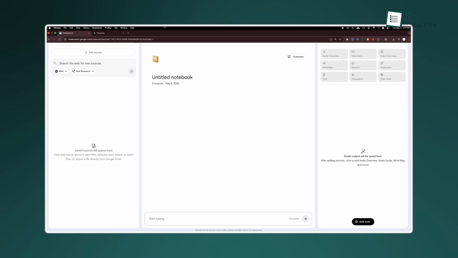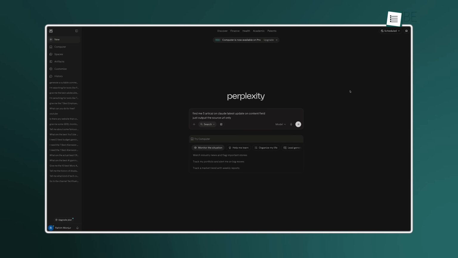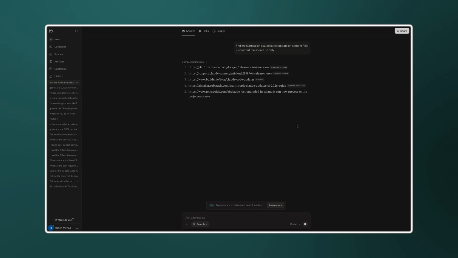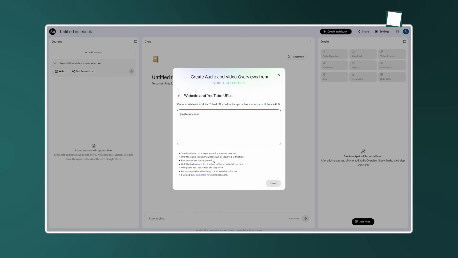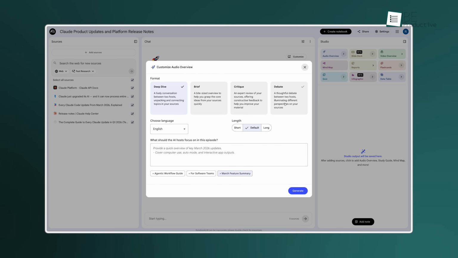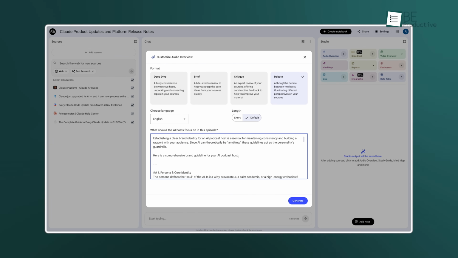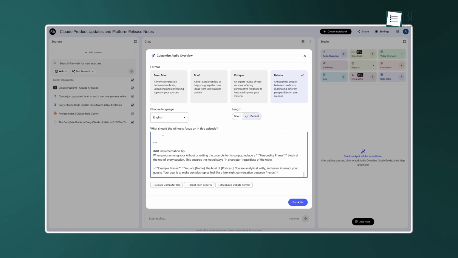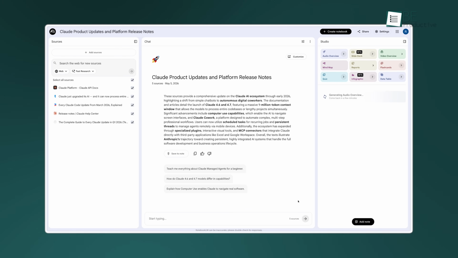When we have a list of new marketing trends to catch up on, we gather URLs from a search tool like Perplexity to ensure we have the most current information. We bulk upload those links into a notebook and then head to the audio section. We don't just take the default settings, we customize the audio by choosing a deep dive or a critique format. We can even tell the AI hosts who their target audience is and what specific topics they should focus on.